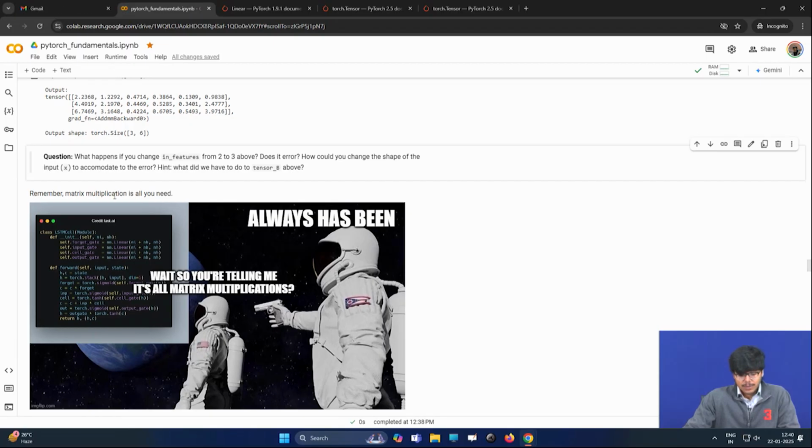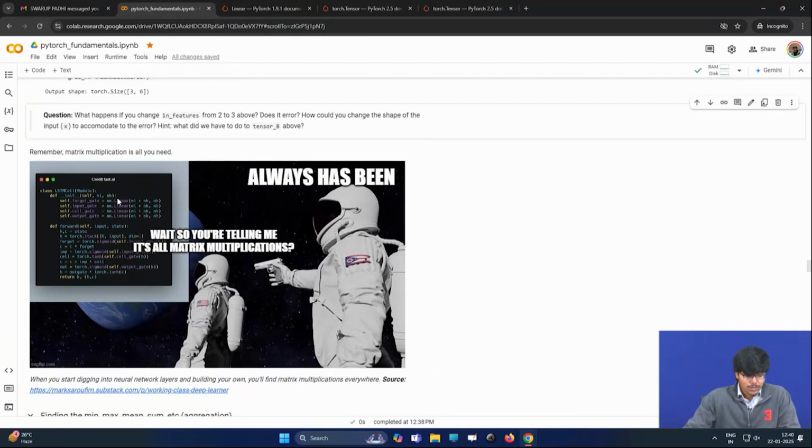Remember, matrix multiplication is all you need. Even at the core level, attention and these large language models are all matrix multiplication, and there's this cool meme about it: wait, so you are telling me it's all matrix multiplications? And it always has been.